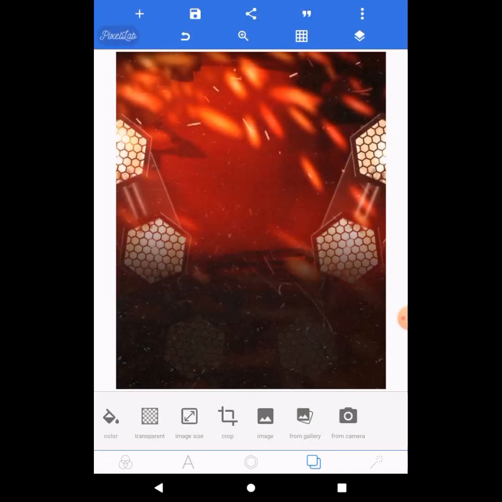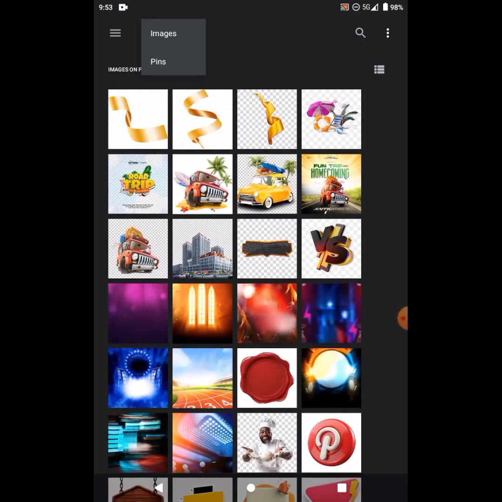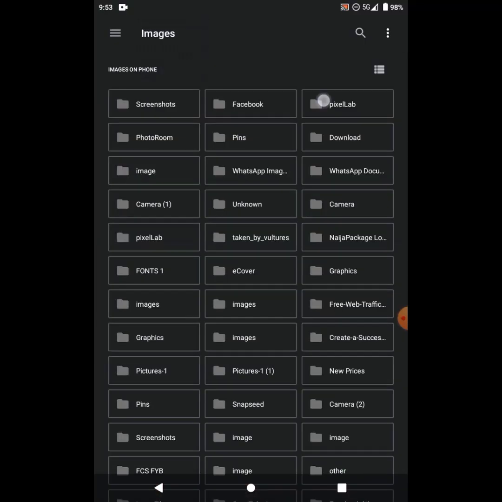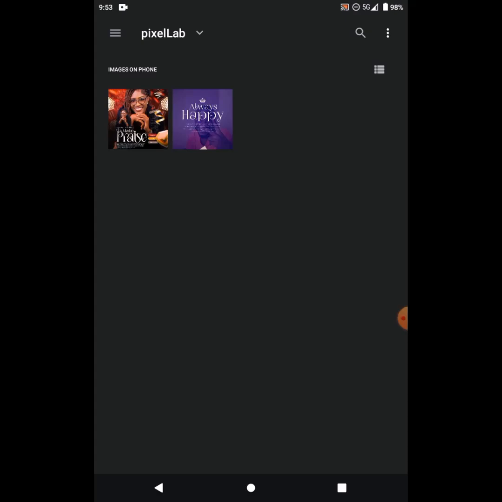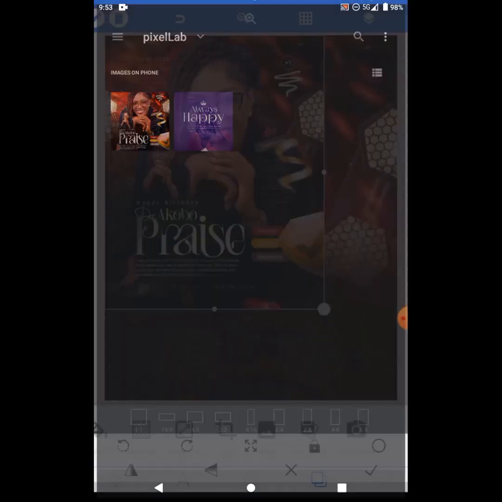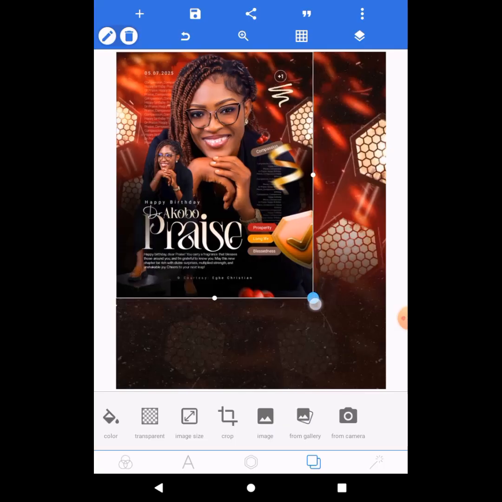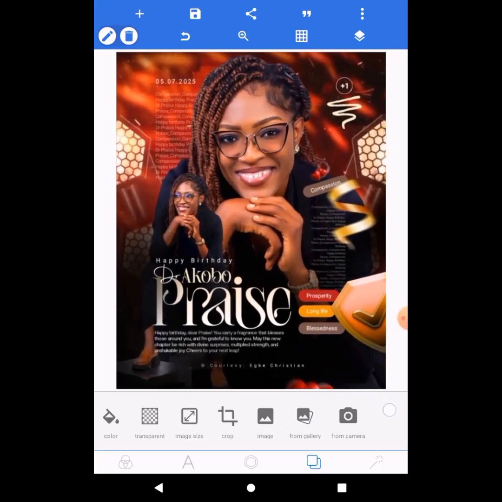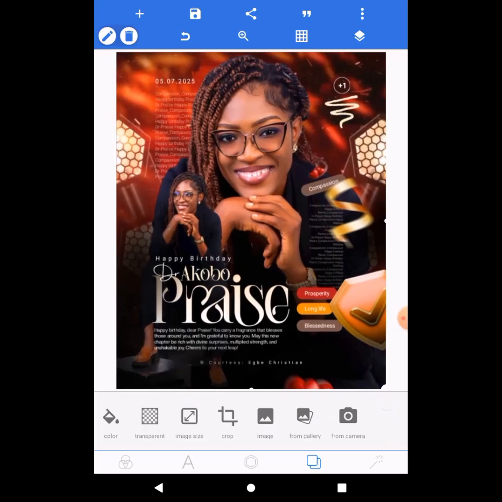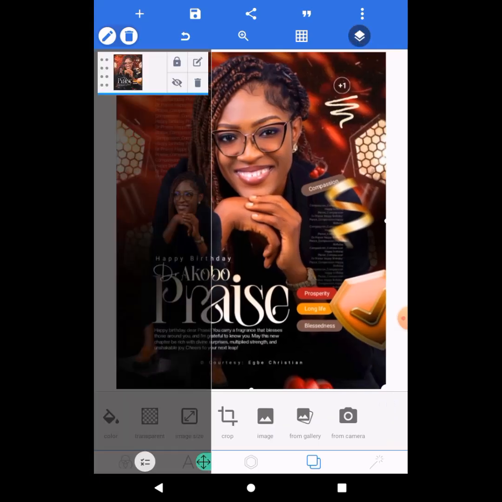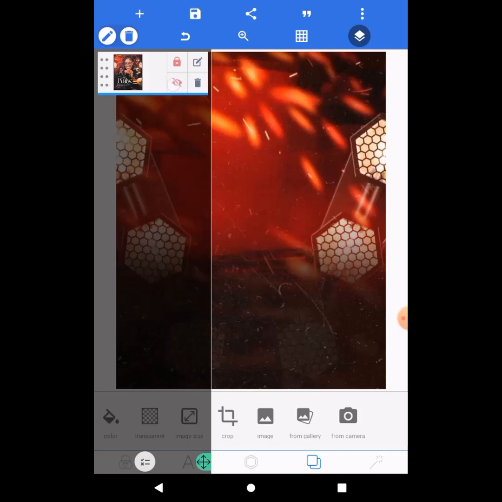The next thing I'm going to do is bring in the design from my gallery. I'm going to go to Pixellab and bring in the design from my gallery. You can see I just have two designs here. This is a new device actually. I'm going to click Pixellab, and then paste this design. Make sure you make it fit. I'm doing this so that we can do exactly what's here. After this, I'm going to lock it, and then hide it. I'll be bringing in the elements one after another.